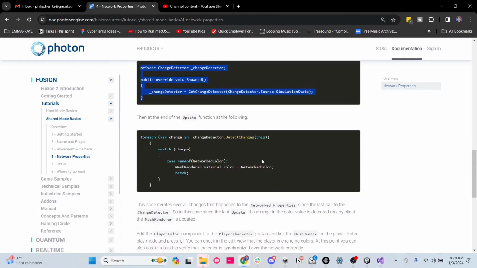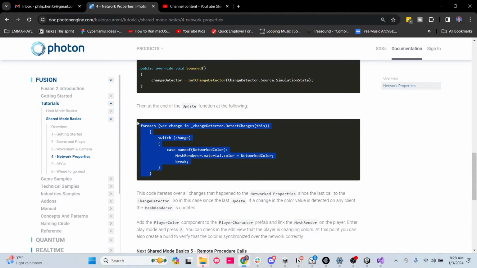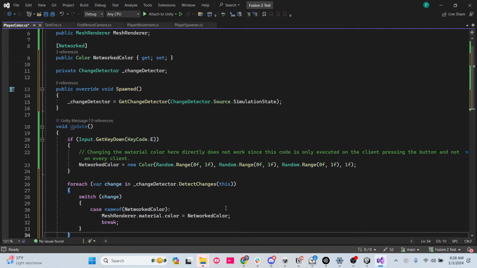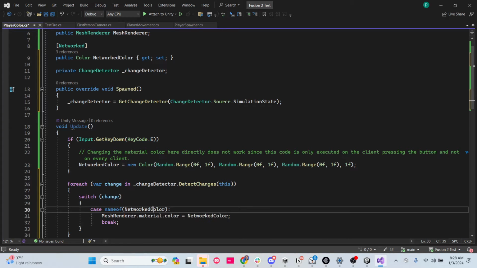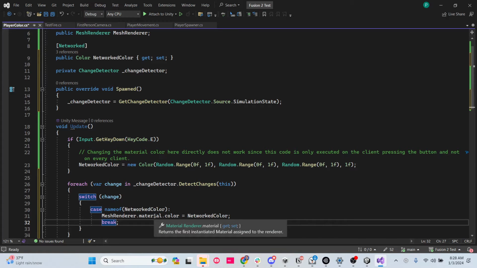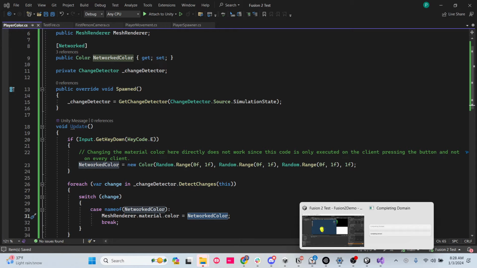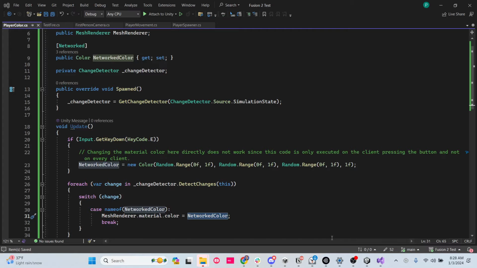Back to the documentation. So then at the end of update, we actually need to iterate through the changes that were detected. So what this does is every change from this network behavior, from the network variables, is going to iterate through all of them. So it's going to find the name of the variable, which in this case is the networked color variable. And if that has changed, it's going to set the material of the mesh renderer to that networked color, right?